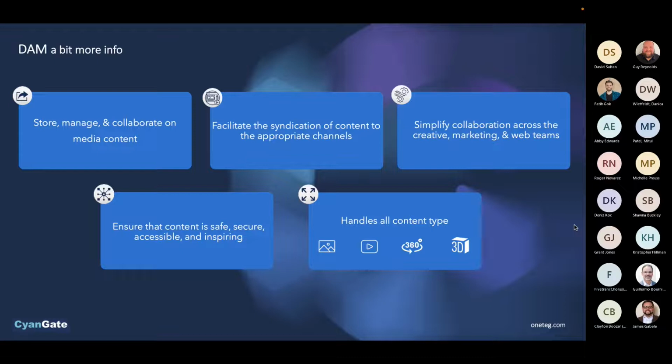So a little bit more information on the DAM. Think of it as storage for your digital assets, a place to manage them and collaborate on any kind of media content. A good DAM system should allow for facilitation of syndication to the appropriate channels from one place, and also give you simplified collaboration across all of your teams. Whether you work in marketing, sales, or web content and IT, it's one place for everybody to go to collaborate.